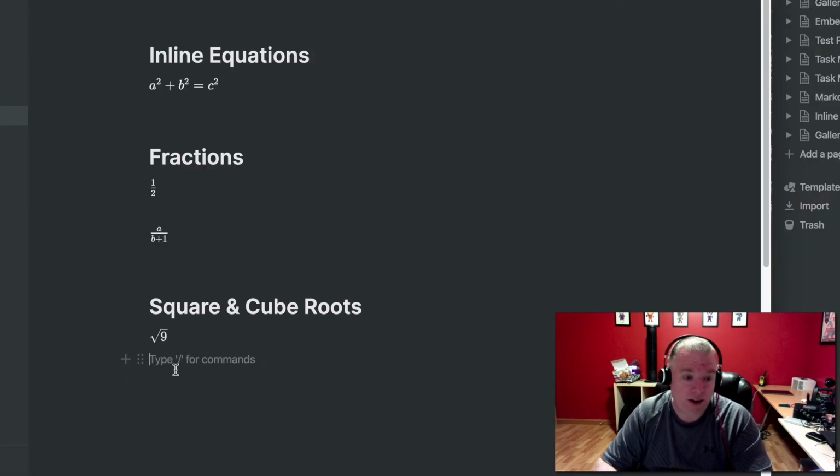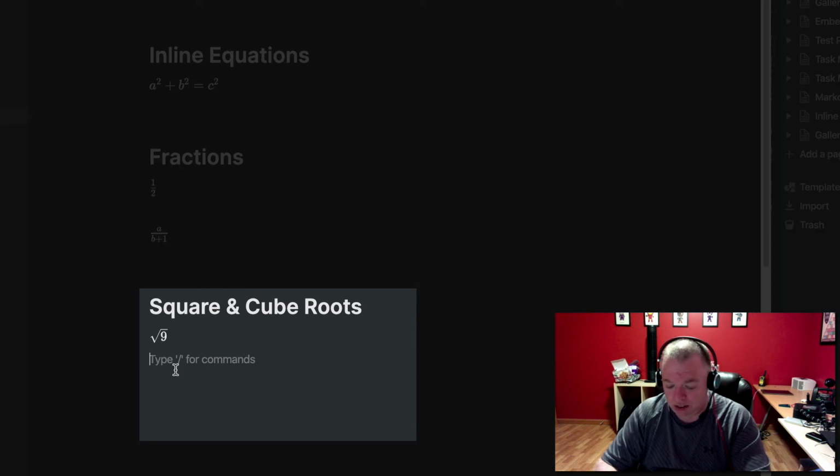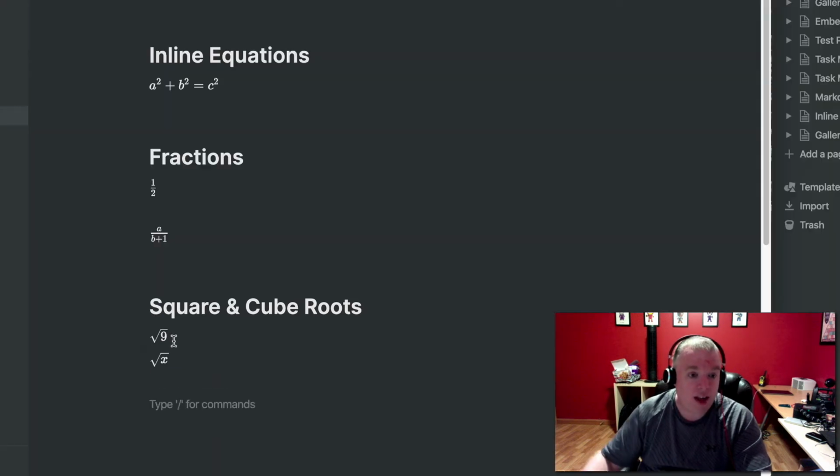You could also do a variable here, so I could do the same thing with the dollar sign, slash square root, and then bracket, and let's say I wanted the square root of x, right? Close that off, dollar sign, and now I have the square root of x. See, so that's how you do square roots.